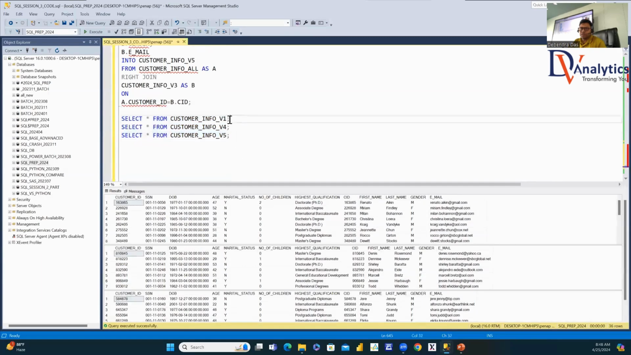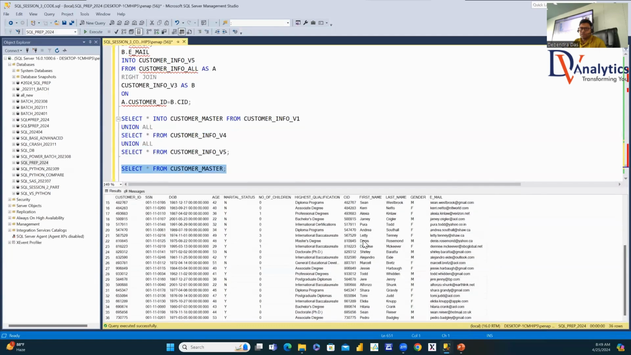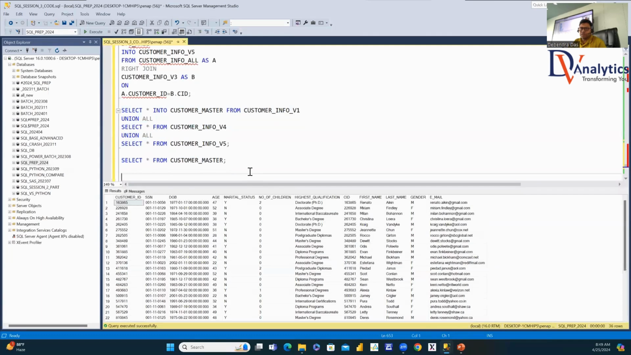Yes, sir. Now what you have to do here is store this into customer master. Understood? If you run this query now, you can see you have created the customer master, and select star from customer master is going to have all 36 records without any missing information. Making sense to all of you guys, everyone? Yes, sir.